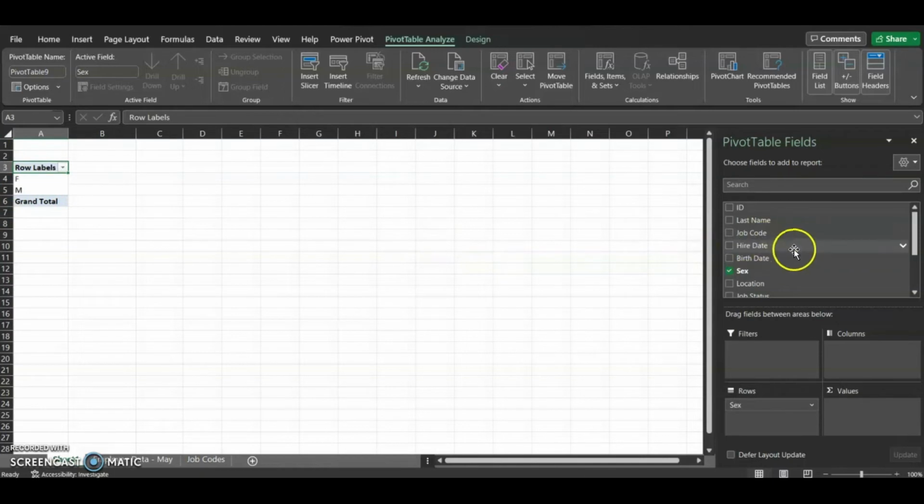And then easily I can come here and say, to have a count of how many people work in this company, the best way to know the number of people that work in the company will be to do a count of the employee ID, which I have here.